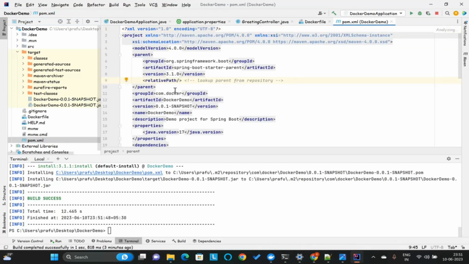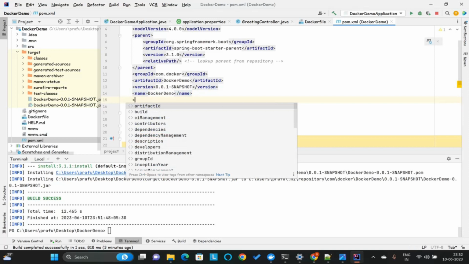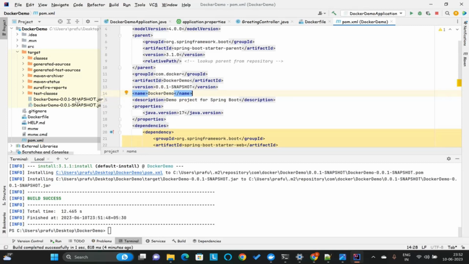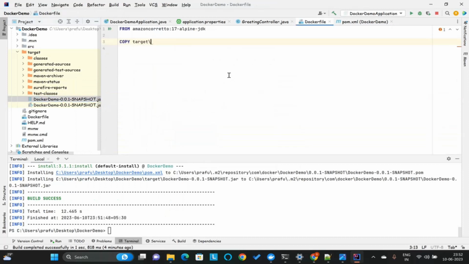Docker demo. So I will name something. Okay, let me use this name only. We just need not bother about this name. Copy, and this is the name. And let me give this name as dev.jar.